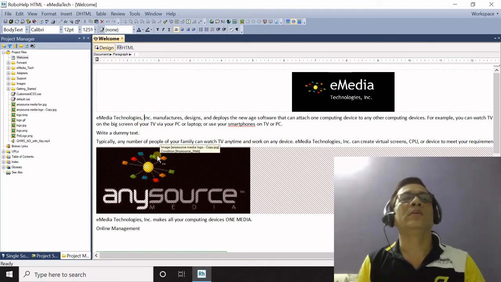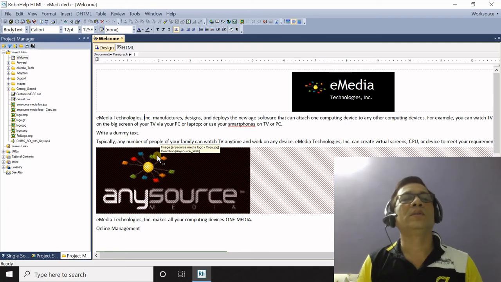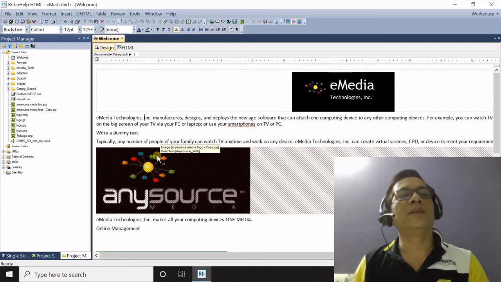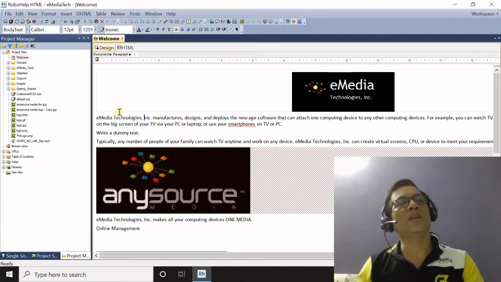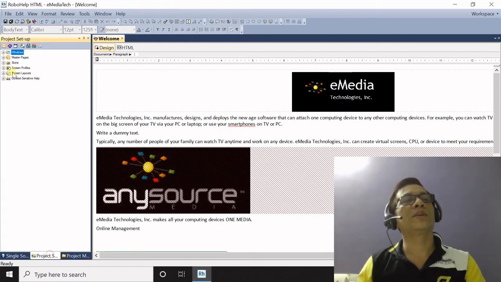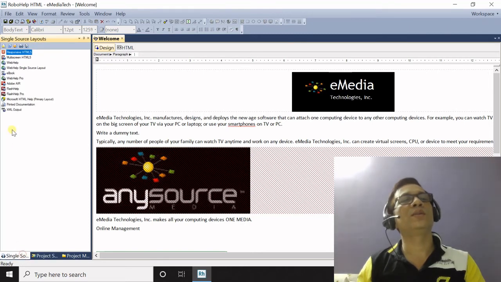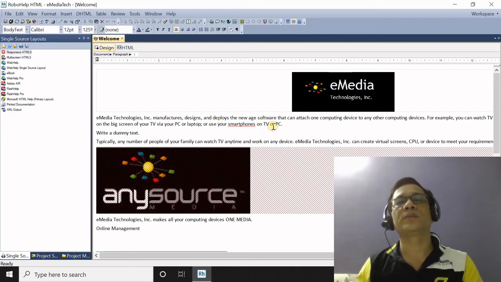When you open the project file, you will see that the interface is divided into two sections. On the left hand side is a collection of three panes: project manager, project setup, and single source layouts. And on the right hand side, you will find workspace.